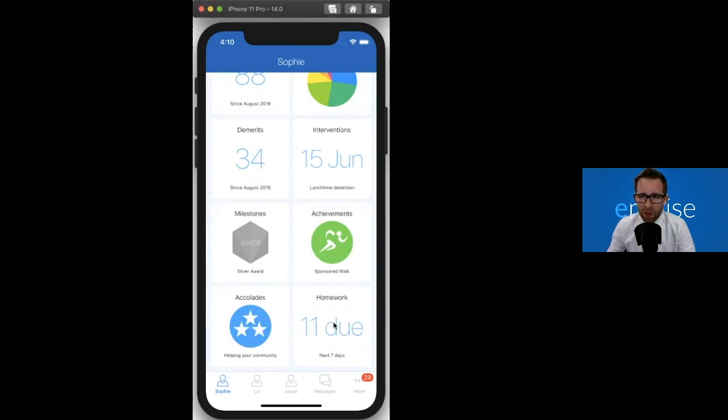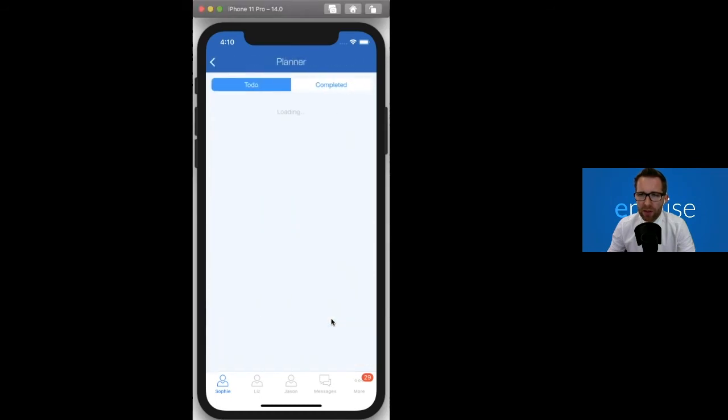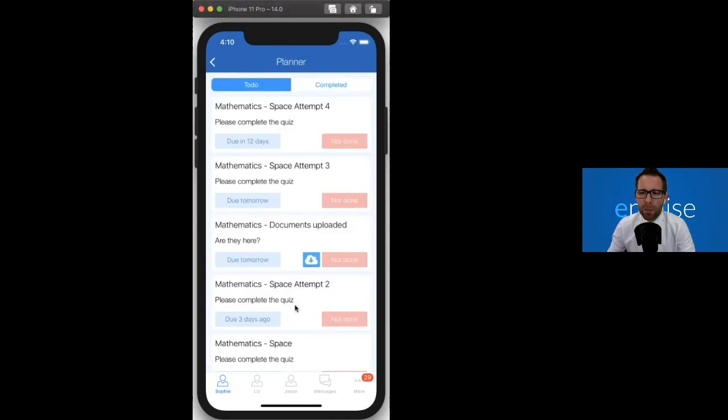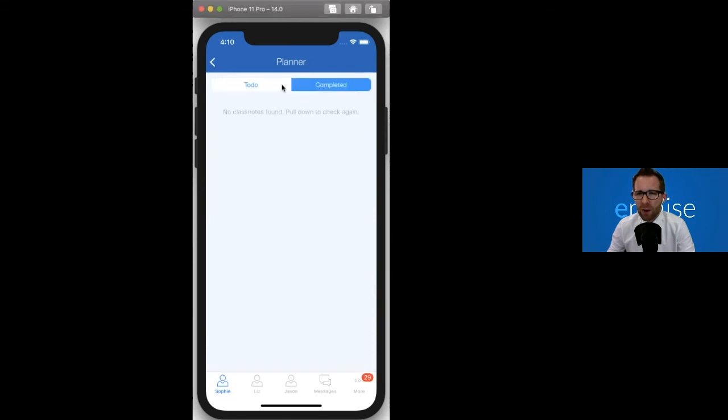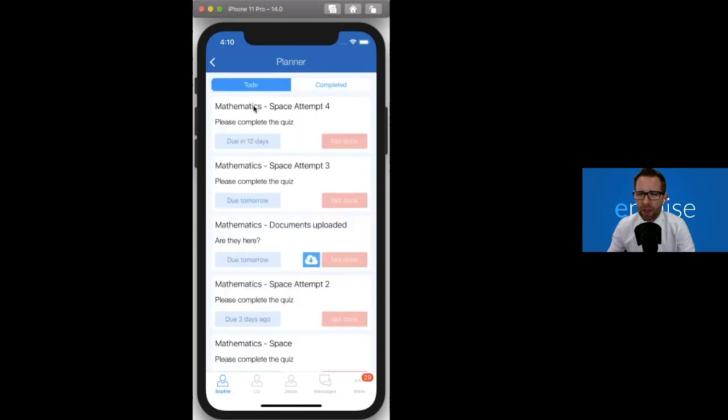And the same also applies to homework, which is this last thing down here. The homework will take us to the planner, which is where we can see a to-do list and a completed list of all the homework and all the classwork that our child, in this case Sophie, has to work on.